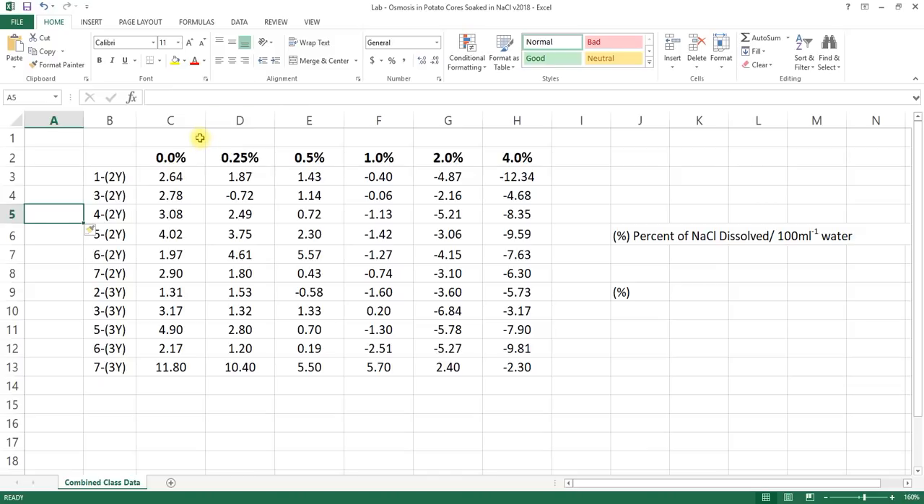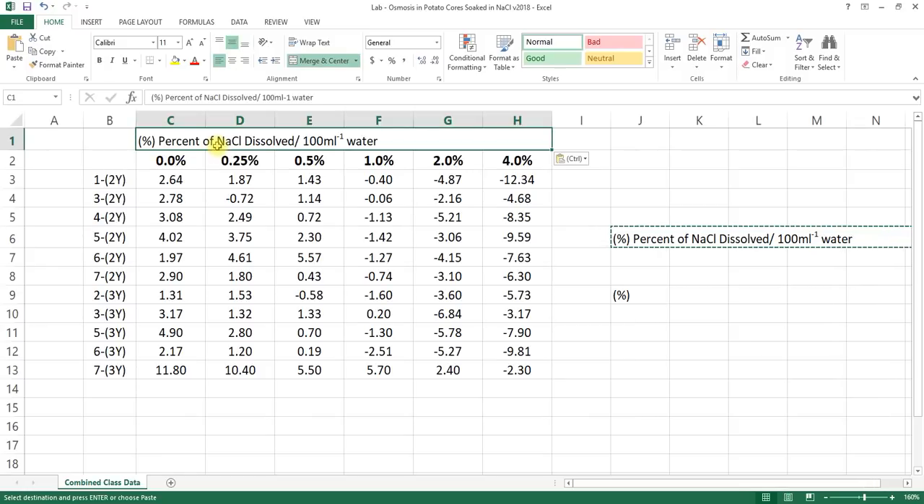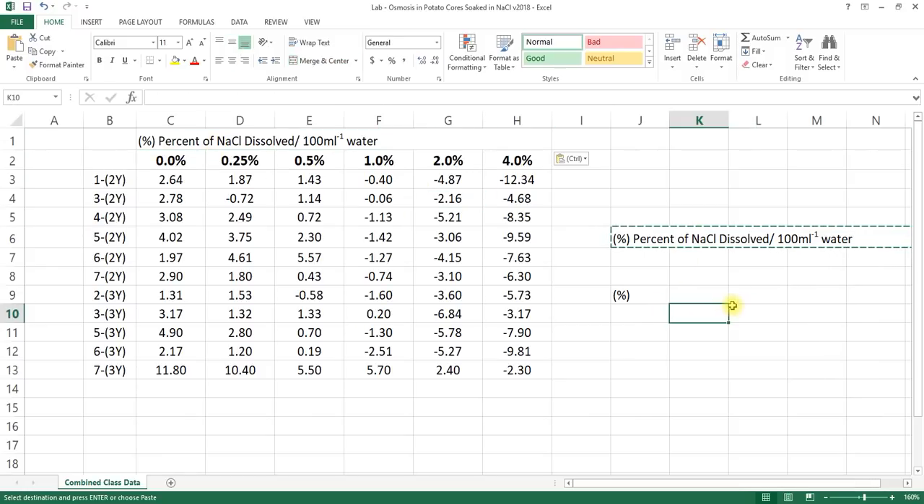So let's go ahead and put our title up there. Now you're going to have to type this in, but just to save time on the video, I've already gone ahead and typed this in, and I just put it in this box right there like this.